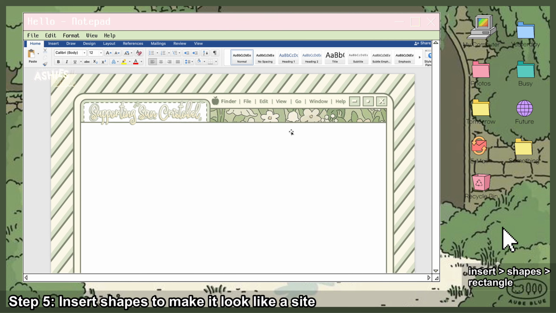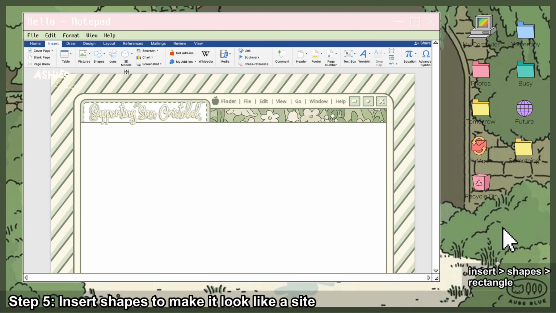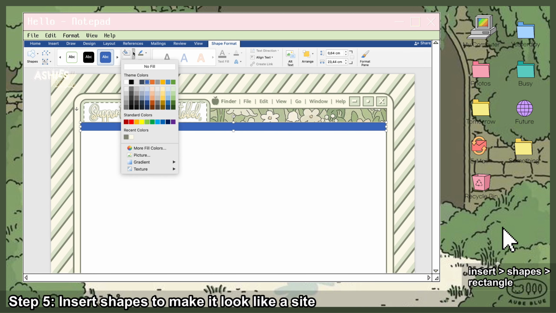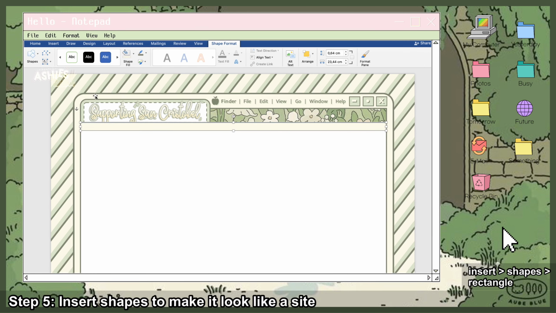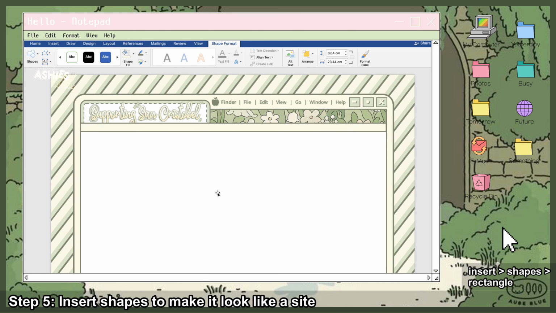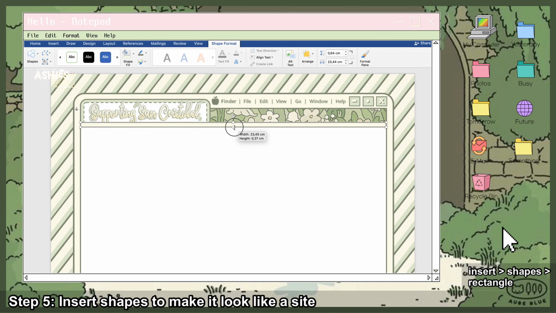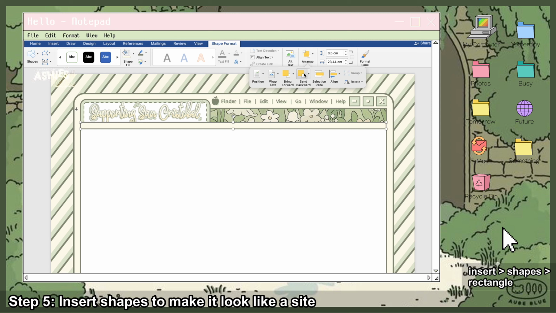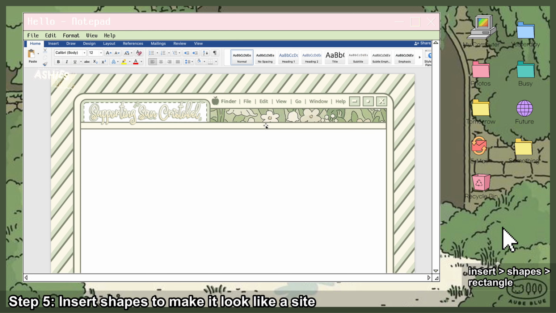The next thing you're going to do is insert one more rectangle and put it here. Then make it the same color as this rectangle. And then don't forget to put the weight as well in the outline. Then arrange and send backward. So this is how it's going to look so far.